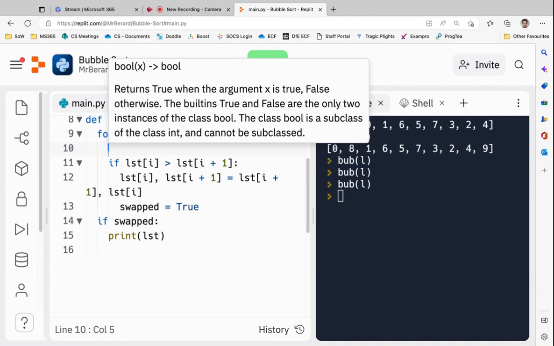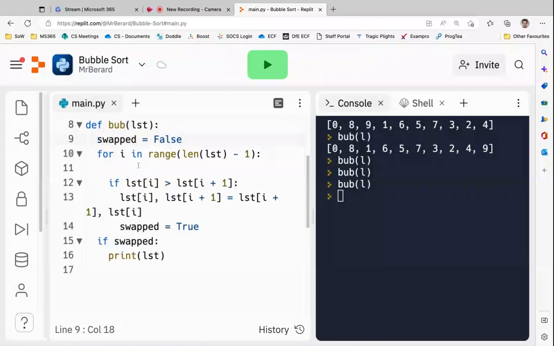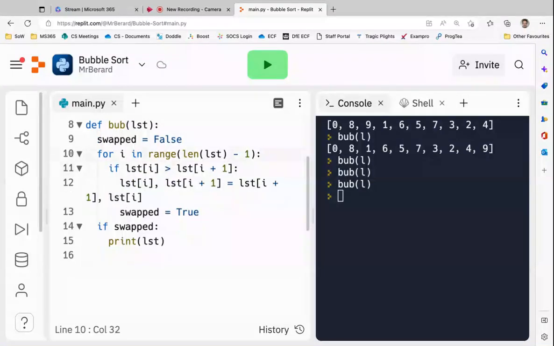That's my problem here. I wanted it here, my bad. It happens. Do it again.